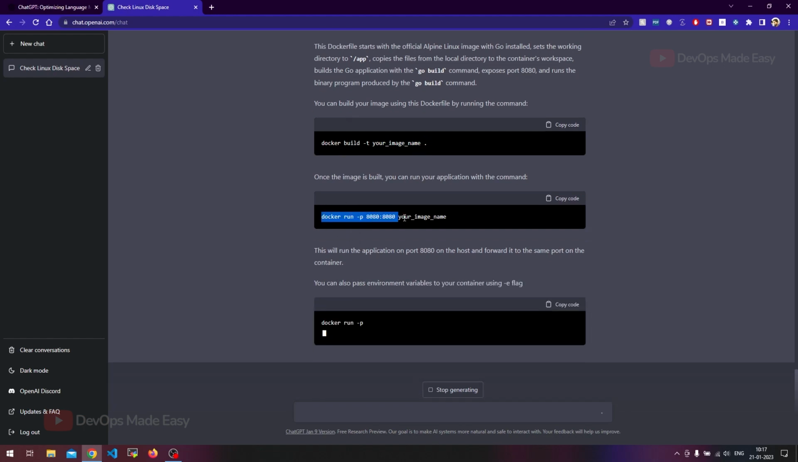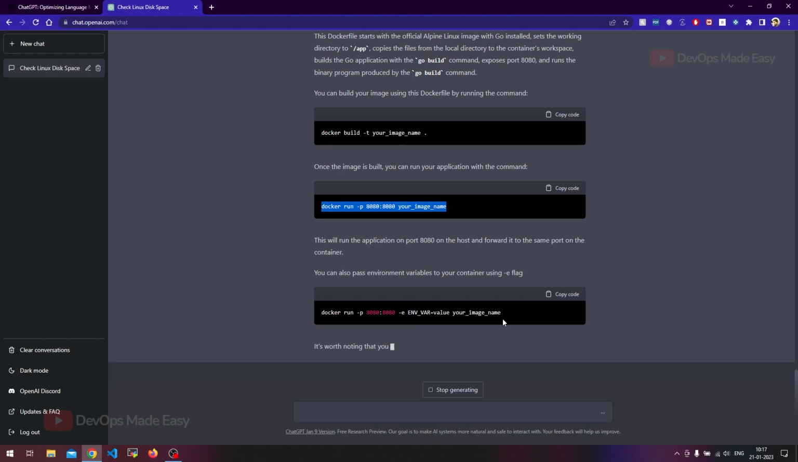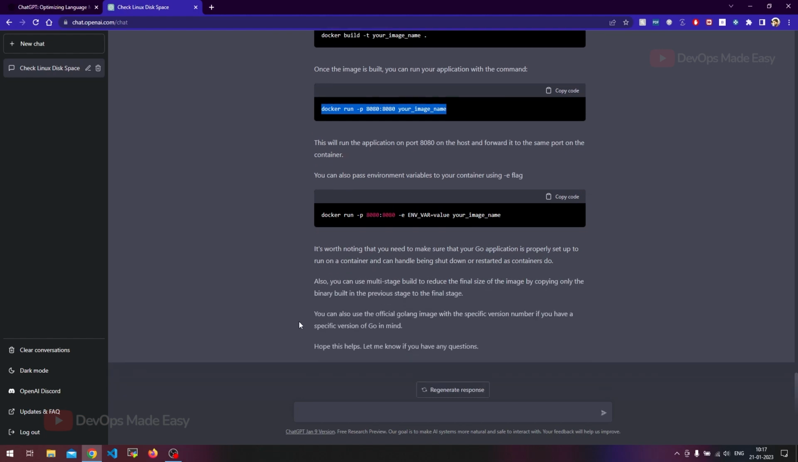Once you're done, you can just run it using docker run, exposing it with -p. If you need any environment variables, you can also pass them. So ChatGPT is also giving us all these options. If you want to inject environment variables, you can also do that.